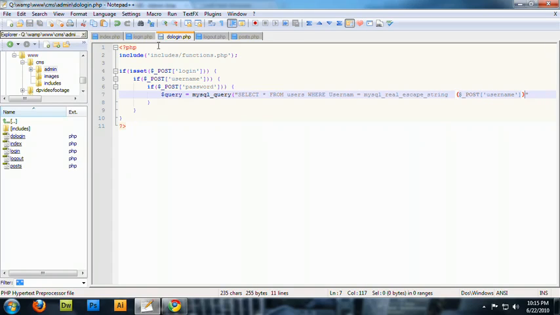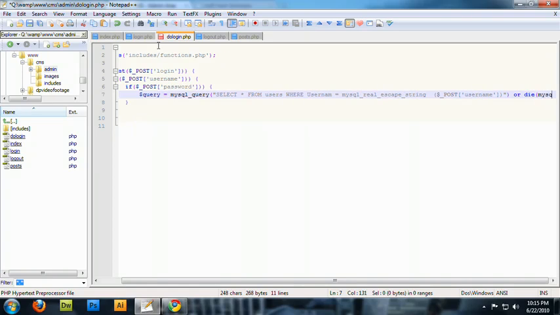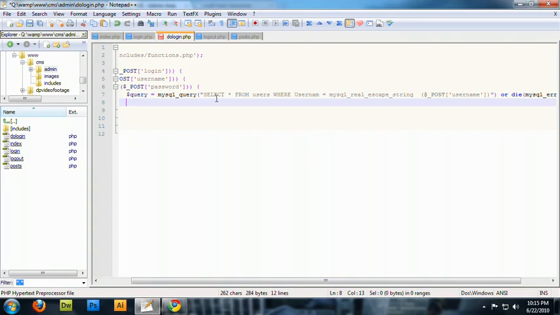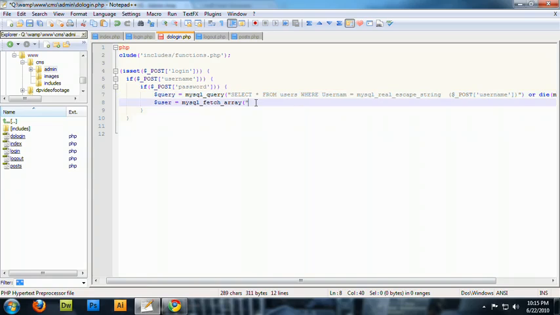Actually, there we go. Okay, so we'll close our query. We'll say or die MySQL error. Okay, so there's that. And then we'll say user equals mysql_fetch_array, and then we're going to pass in that query variable.